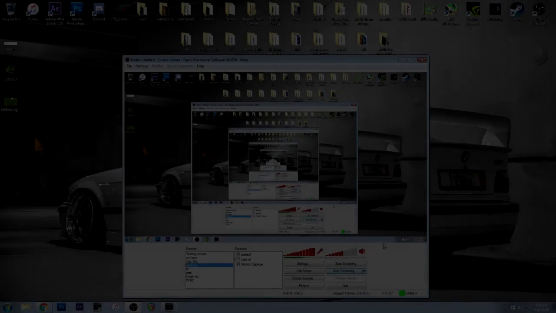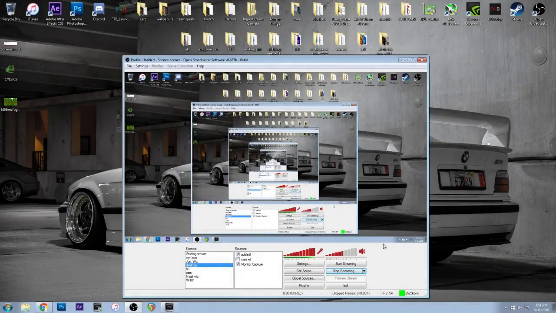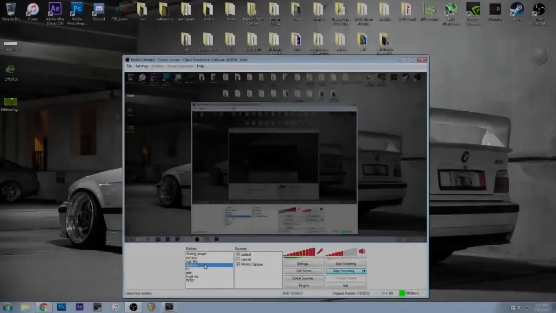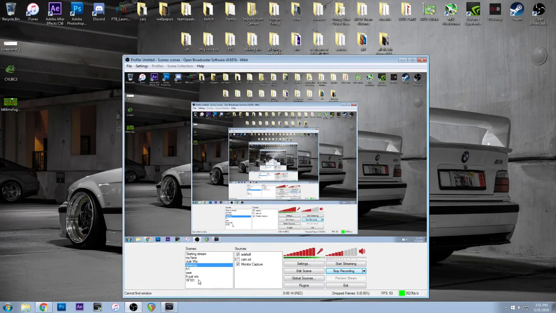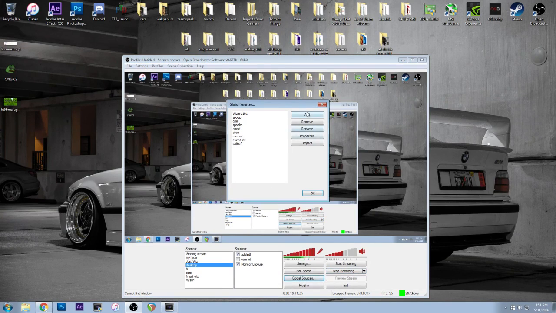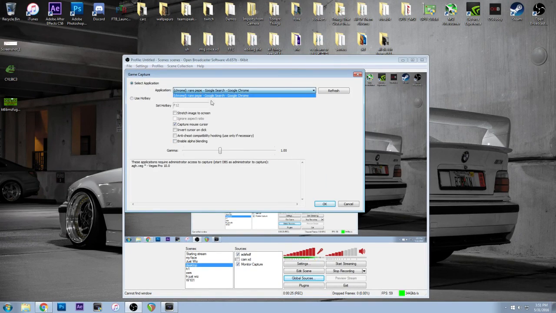Okay, so I just realized, after editing, when I added the scene W101, I was still in the scene, so it just looked black. But what you want to do after you do the W101, when you're in W101, you want to do global source, add, game capture. You can title it Wiz101, whatever. And then you'll have your game Wiz101 Wizard. It'll say client. You want that. And if it's not up, you can always refresh.